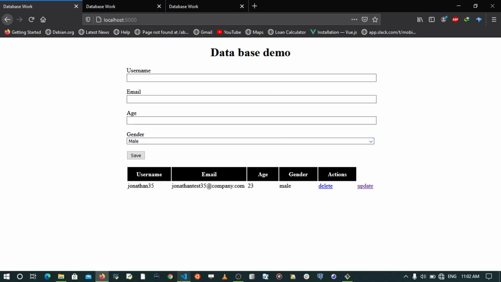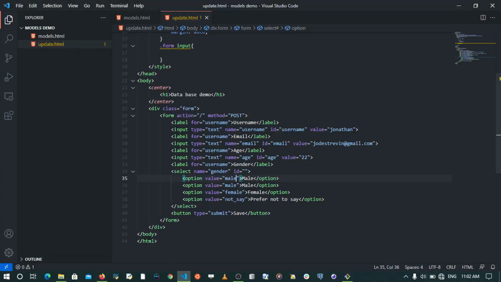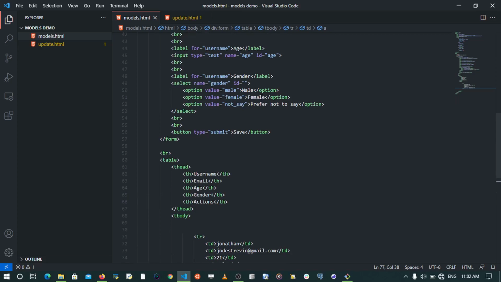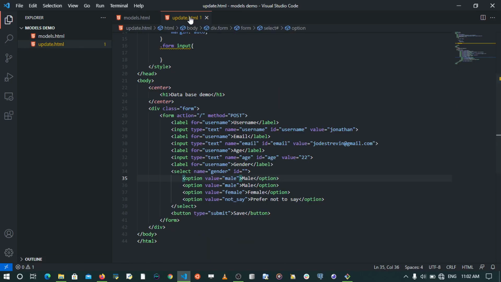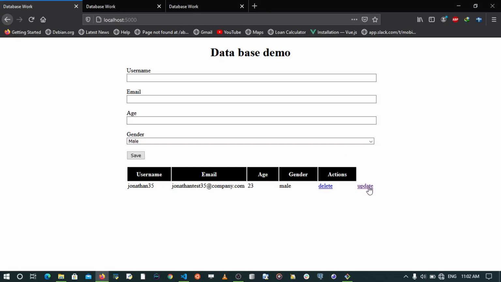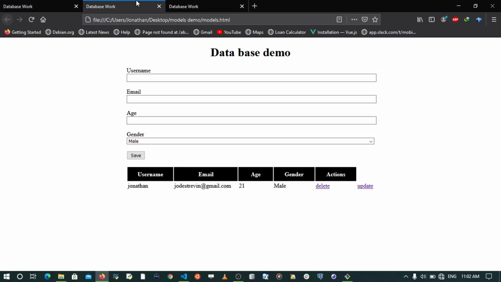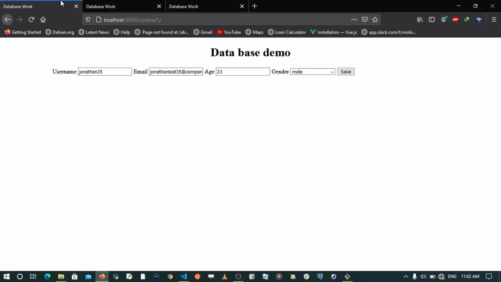So I'm going to go to my Visual Studio Code and I have the different templates for this application. I'm having models.html, which is going to be our first HTML file. And I also have update.html, which is going to be the one that leads us to the update page. So without further ado, let's get started building this.